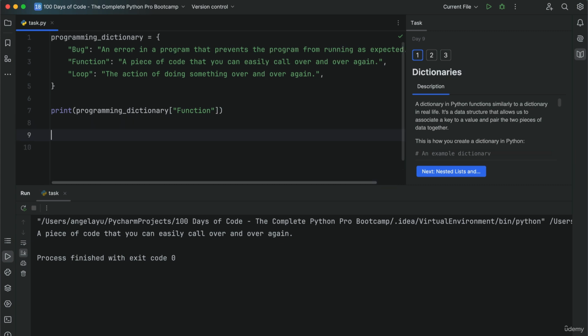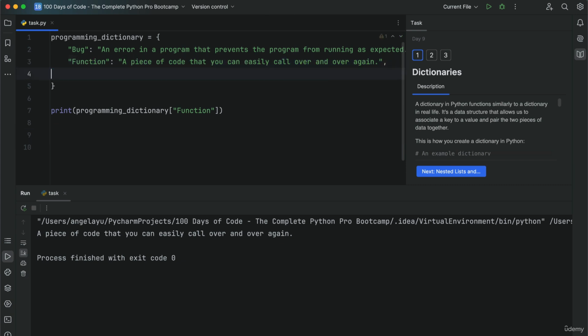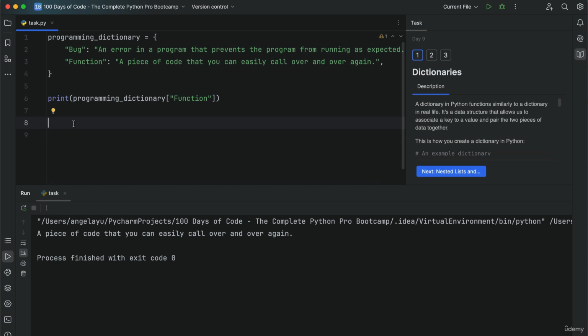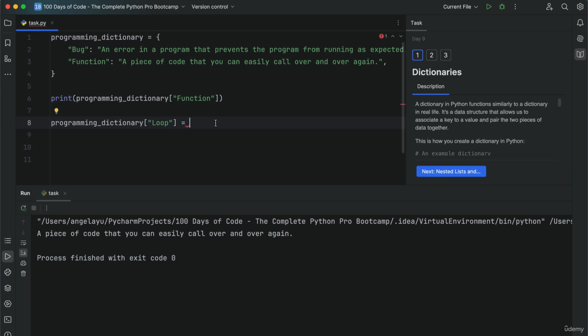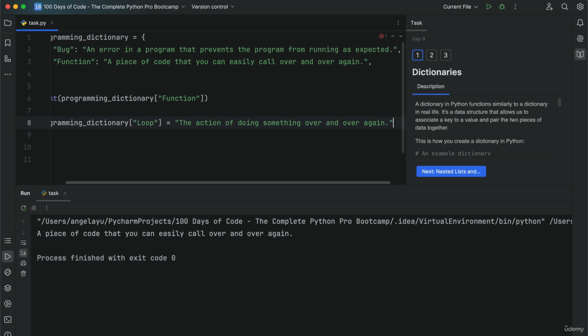Now, what if you wanted to add a piece of data, such as that loop that we had earlier on, but you want to do it programmatically? So instead of doing it when you were defining the dictionary at the beginning, what if at some later stage in your program you needed to add a new entry? Well, to do this, it's also really simple. All you have to do is tap into the dictionary, which is called programming dictionary in our case. And again, using square brackets, we define the key. The key I'm going to add is loop. And then after an equal sign, I get to assign the value. So in my case, the value is going to be the definition for a loop.